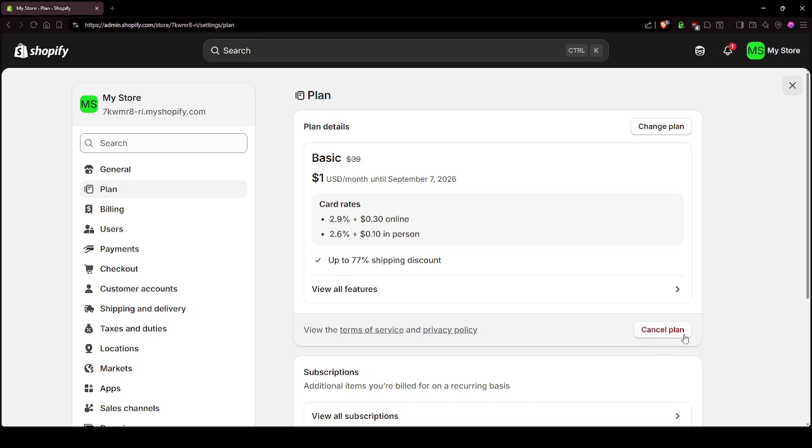Before you can cancel, you must make sure that all outstanding bills are paid. Shopify will not let you close the store if there is a pending invoice or a balance remaining. Click on the View Outstanding Bills link if you see one, or check the billing history to ensure everything is settled. The company also requires that you remove any third-party app subscriptions that bill through Shopify. If you skip this step, you might still get charged by those apps even after the store is closed.